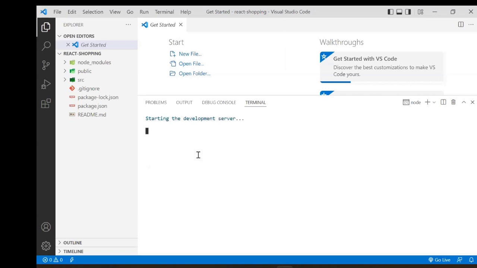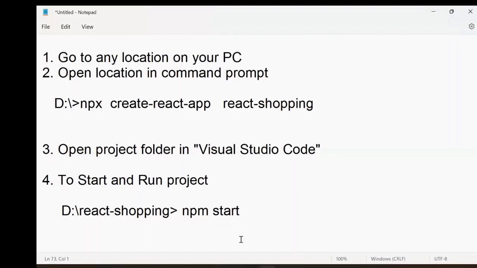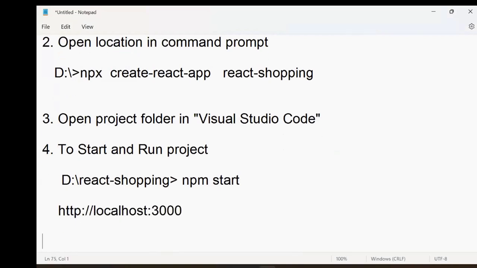Actually, we just built a project, but we haven't done anything on our own. That means this ready-made project contains some information which it will deliver to you. You have to run the project, and it is running on HTTP localhost, and 3000 is the default port number. Later, you can change the port numbers. You can change everything, right? I will show you those processes. By default, it uses the port number 3000.